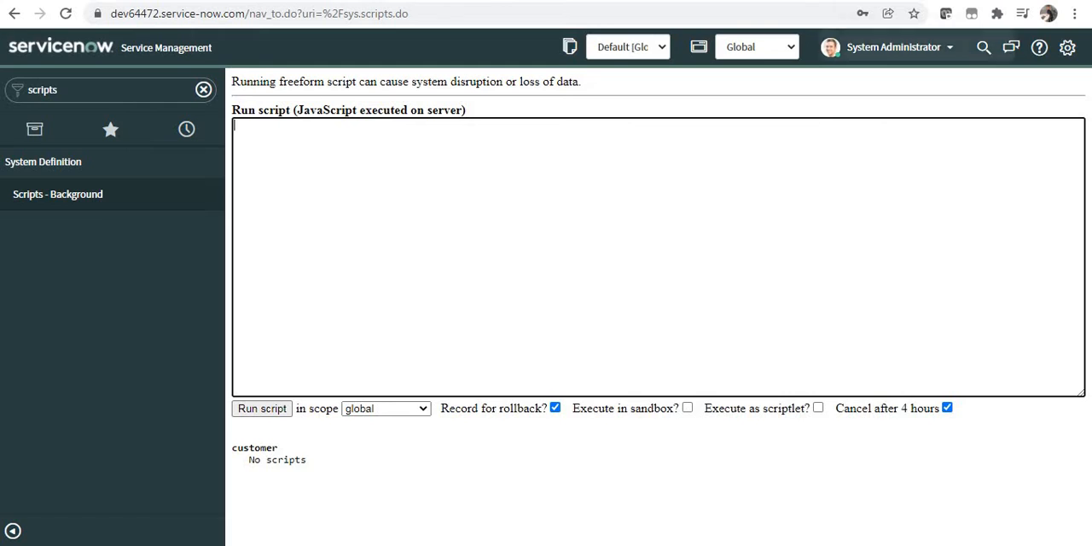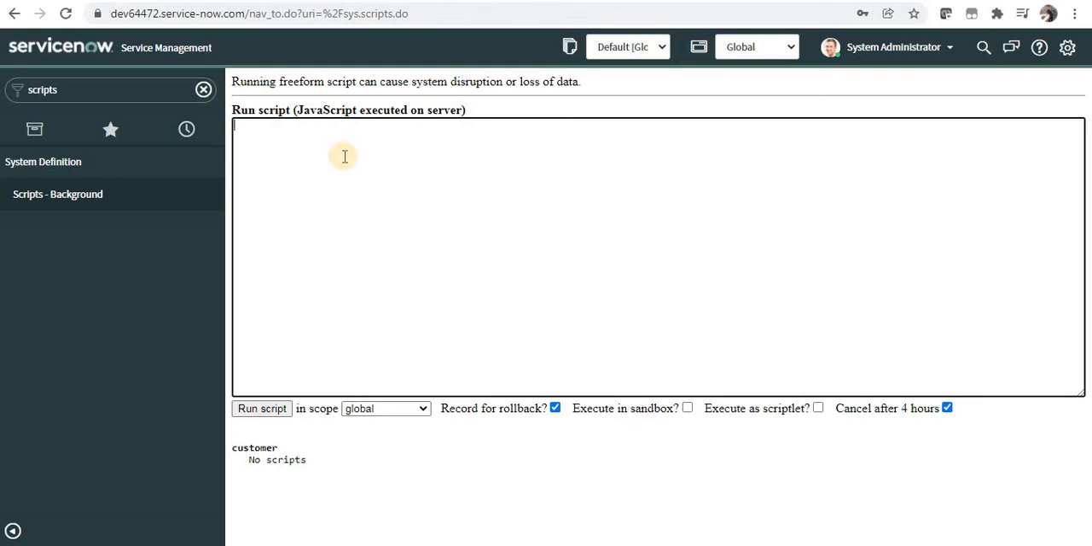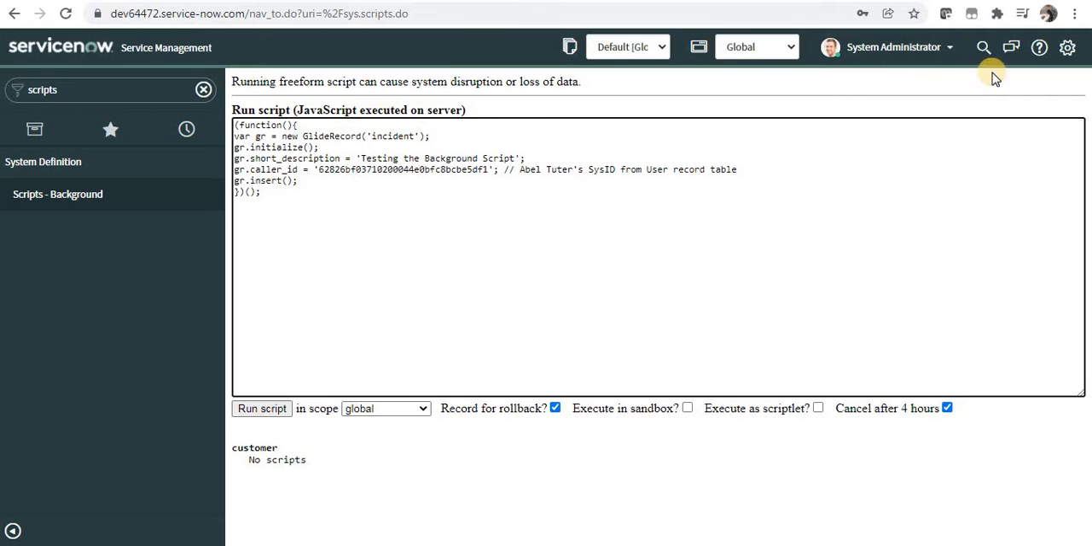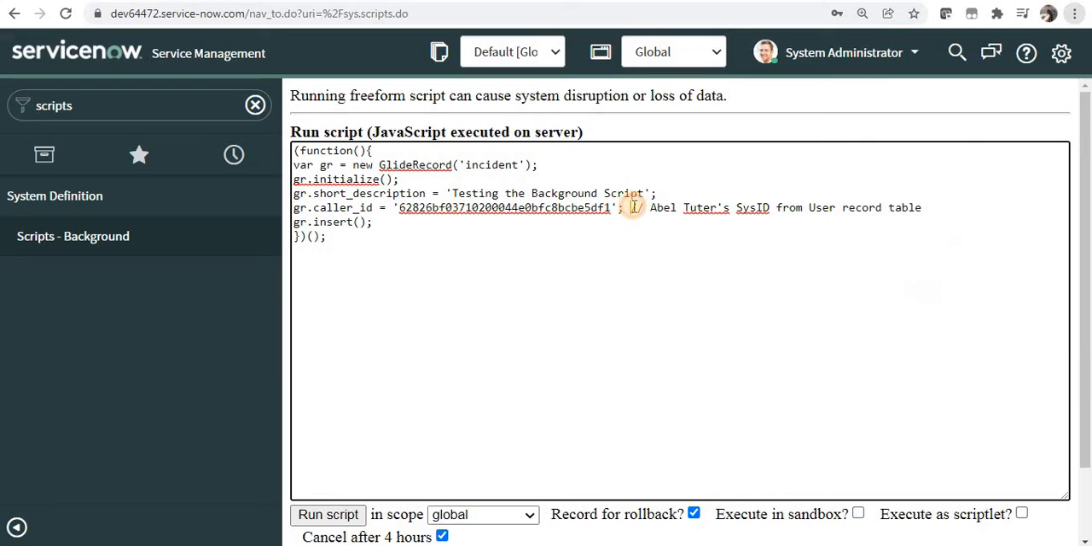I have already written one test code here on my GitHub, which I will share in my YouTube description as well. I'll just copy it from here and paste it here, and I will just zoom in a bit. And here if you can see, I'm using a self-invoking function, which is a concept of JavaScript where you don't have to call this function. It's a good practice to use self-invoking functions in the background scripts.